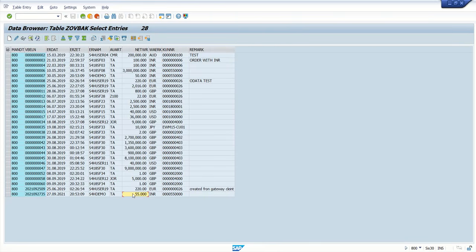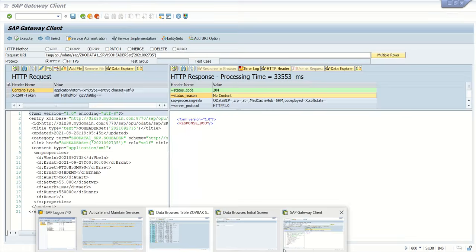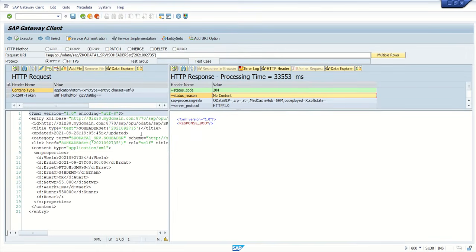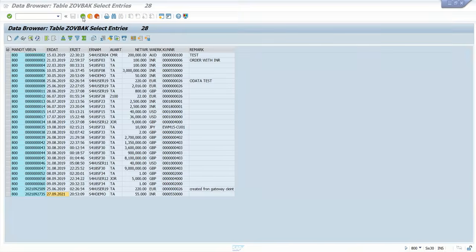See here, the quantity changed to 55 and here the date is 27/09/2019. Inside we saw the value is 550. That is the internal format, but when this is updated, we can see 55. And as I changed the date, we can see the same record with the new date. So this is how we have to implement the update entity method.